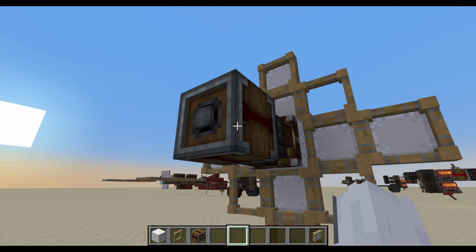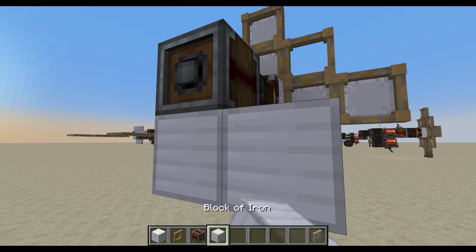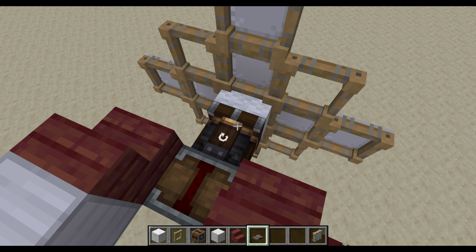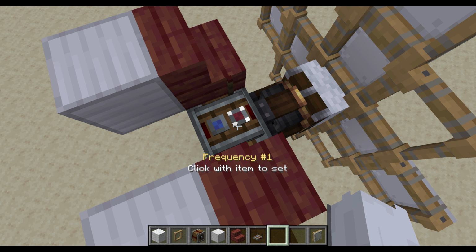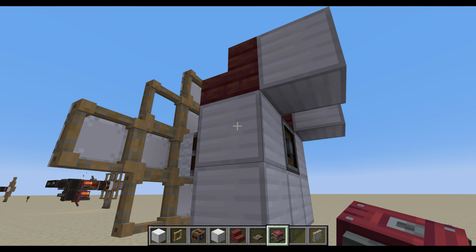Then around the clutch, we're going to build our iron blocks, which are going to help to weigh down the nose of the plane. You're going to want a redstone link on top of your clutch. Set it to receive. Place your engines.